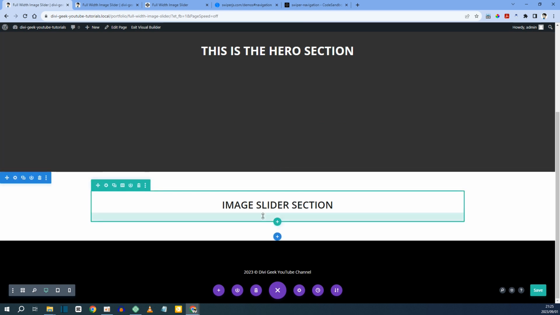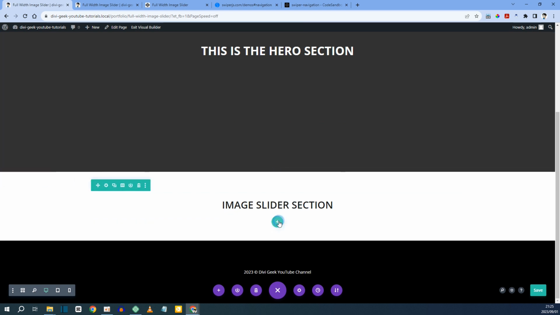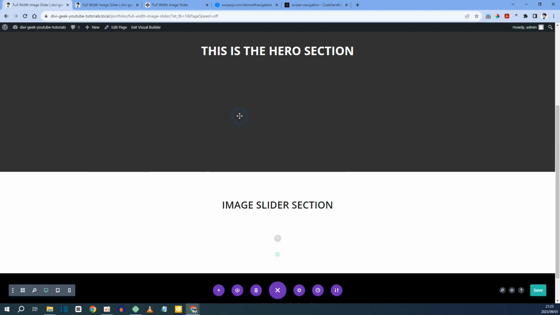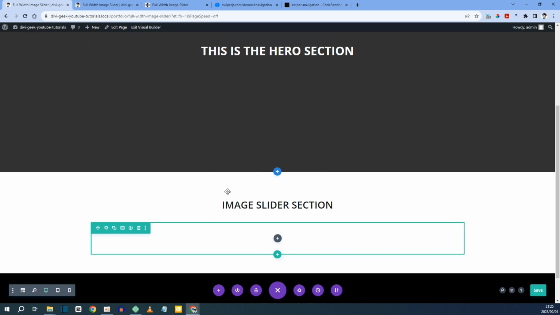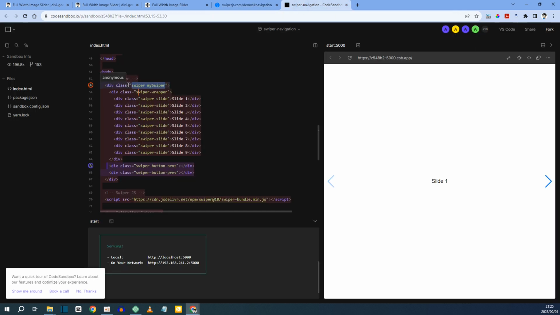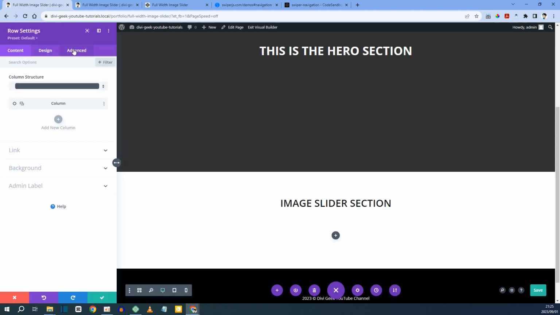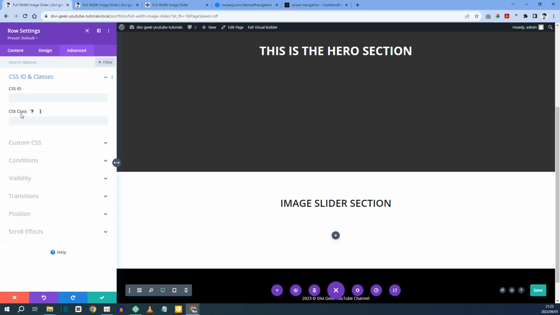And underneath here, let us add a new row. And we only need a one column row. So let's just go out of there for now. This row is actually going to act as our container, which is a swiper, my swiper. So we can go into the row settings, and we can go into the advanced tab. And under CSS ID and classes, if we click on that, in the CSS class, we can put that over there.